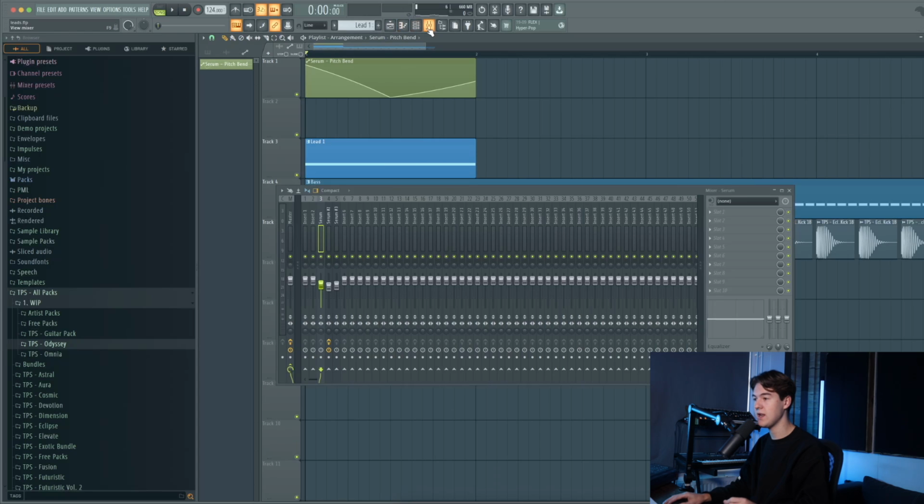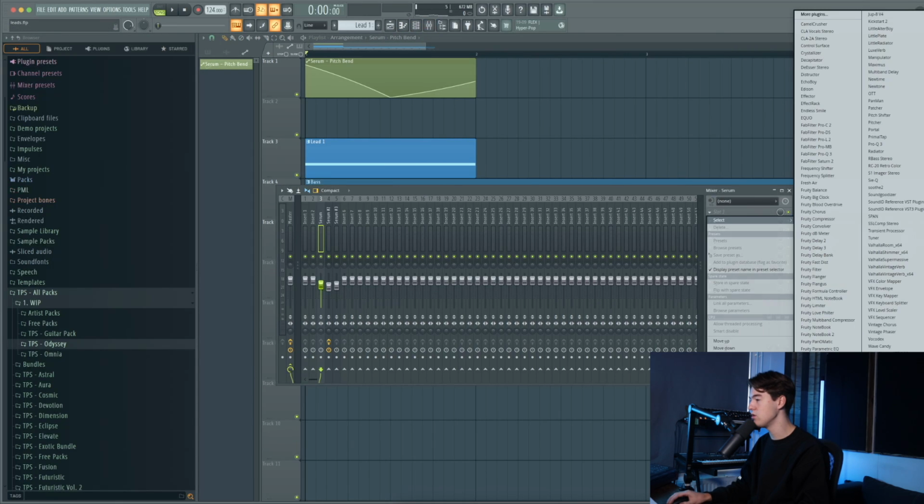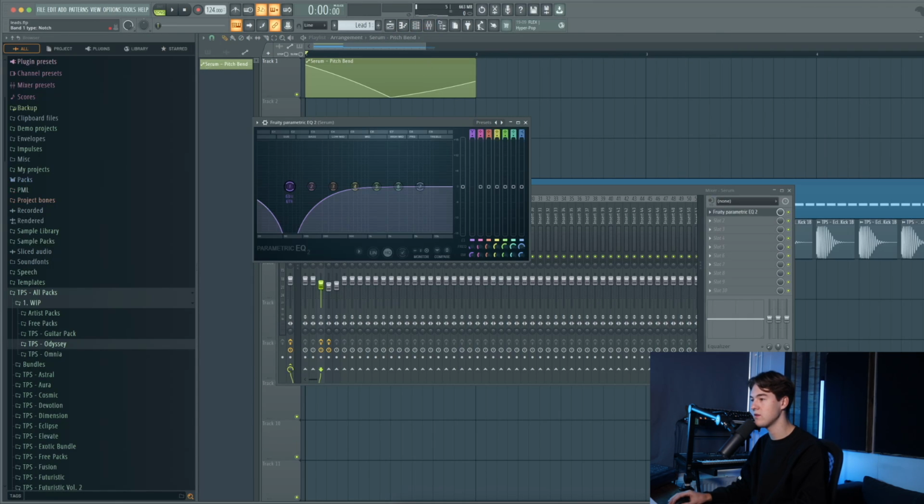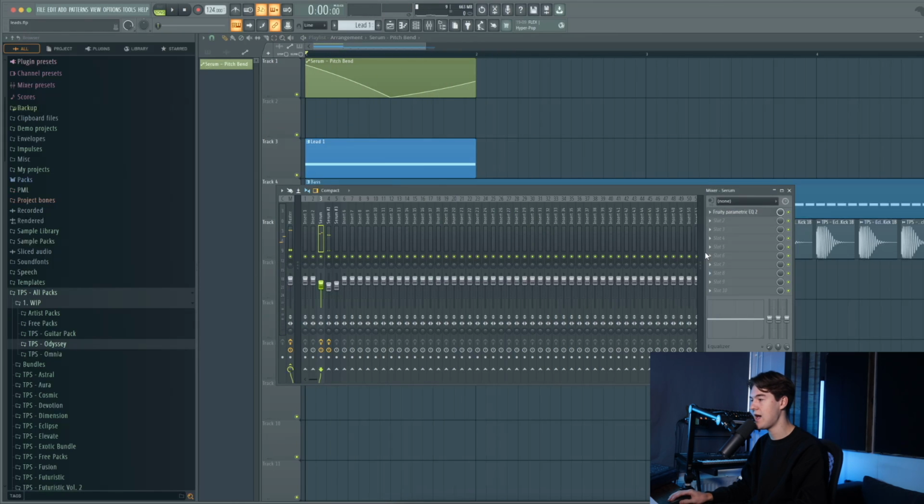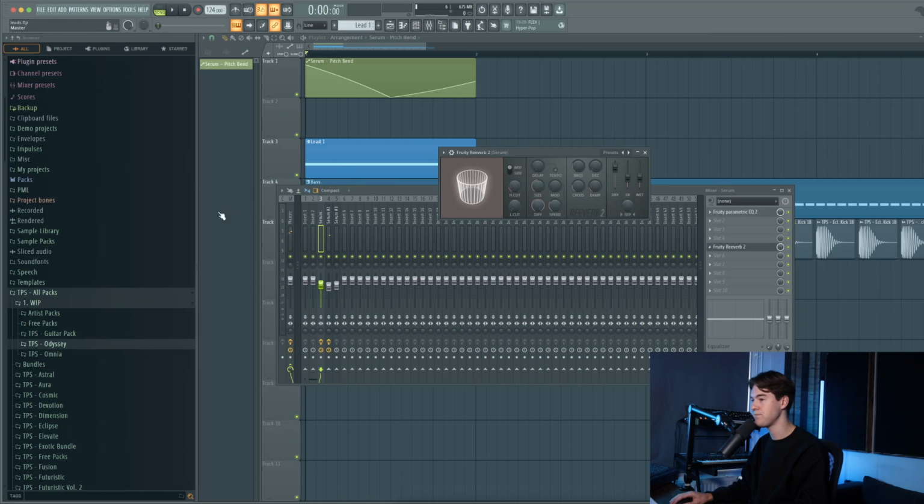It doesn't sound that good yet, but when I'm applying the second technique that I will show you, it's going to sound really cool. But first, let's add some basic effects like EQ to remove some low end. And a reverb or delay.